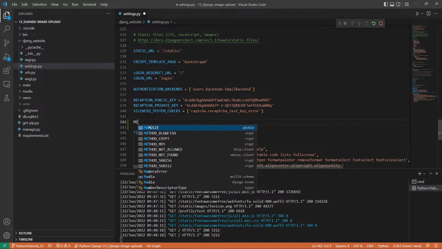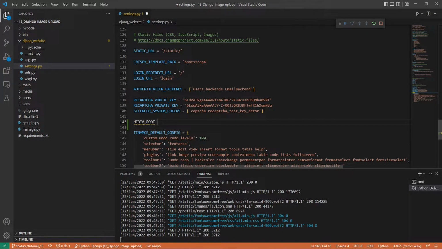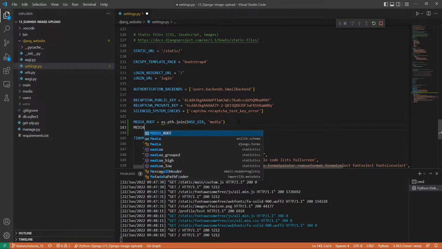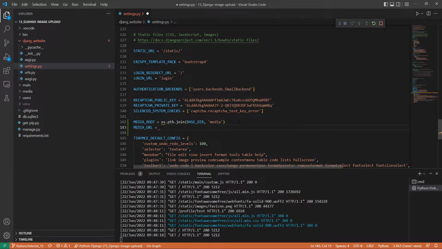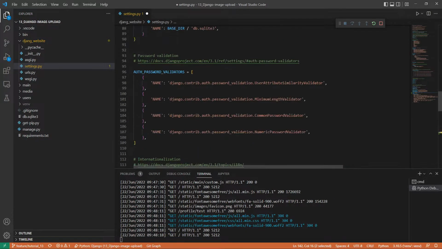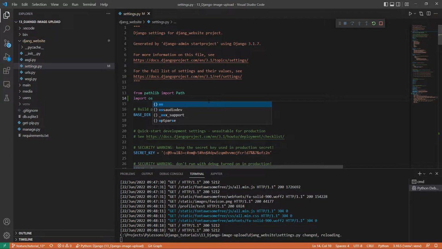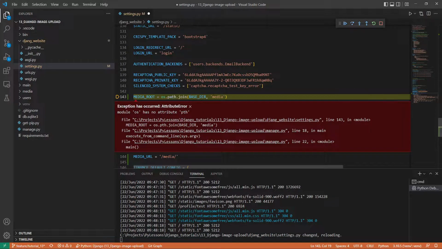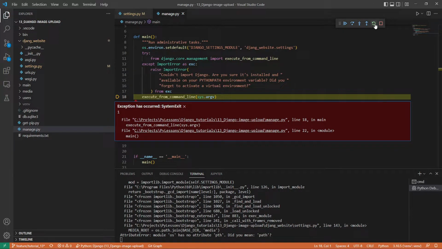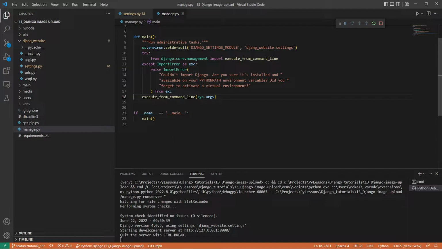So I need to write MEDIA_ROOT, and it will be equal to os.path.join, with the base directory joined with media. Also, we need to create a MEDIA_URL, which will simply be media. We need to import os, so we go to the top and import os here. Another thing is that I'll restart the server. Okay, cool, right now it works.